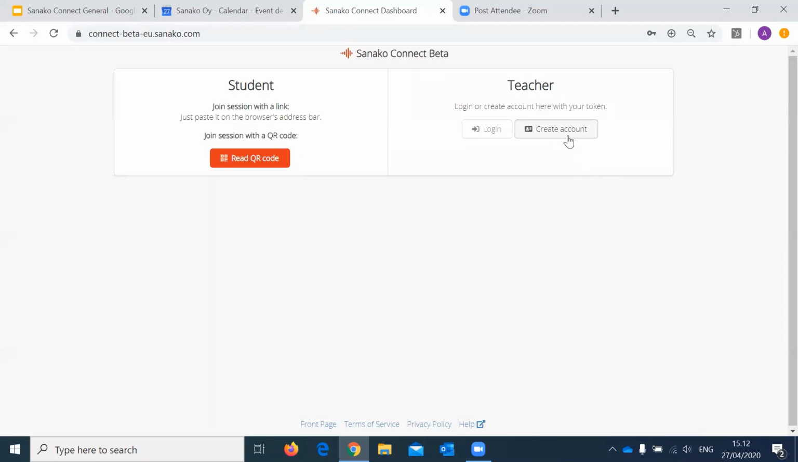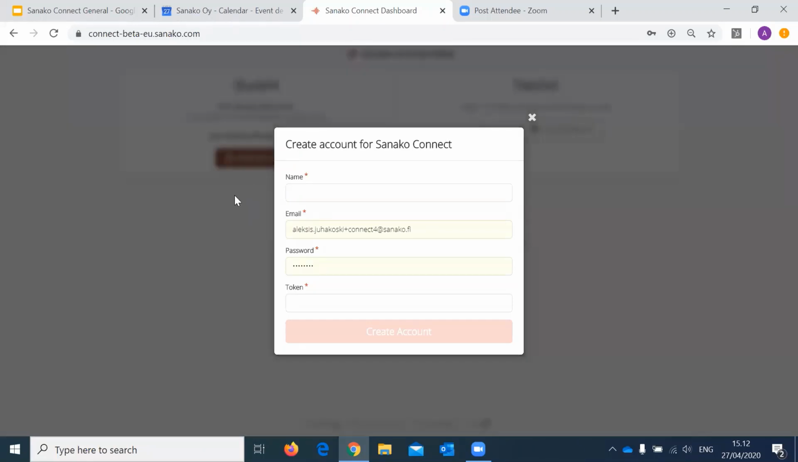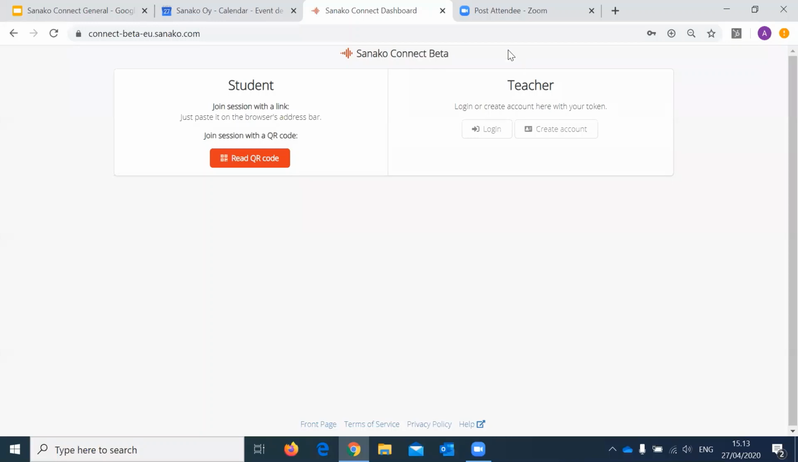To create accounts, you first click on the Create Account button. There you enter your name, email, password, and then you paste the token into this field here and click on Create Account. After that, your account has been created in Sanako Connect and you can freely log in. Let's do that now.